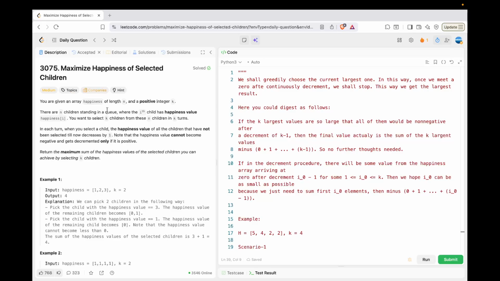Let's have a look at today's daily challenge problem: Maximize happiness of selected children. In this video, we're going to explain a method, roughly like the greedy method, but the focus will be on the analysis or the reasoning.